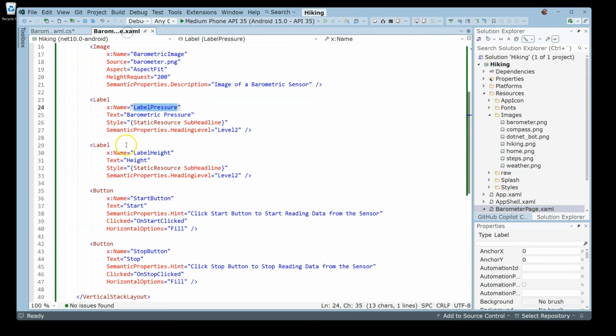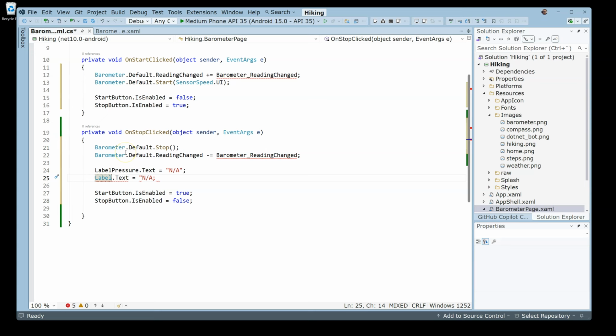Label, the other one was label height. Like this. So when we stop the button, we just present "no data available" because we have stopped reading from the sensor like this.